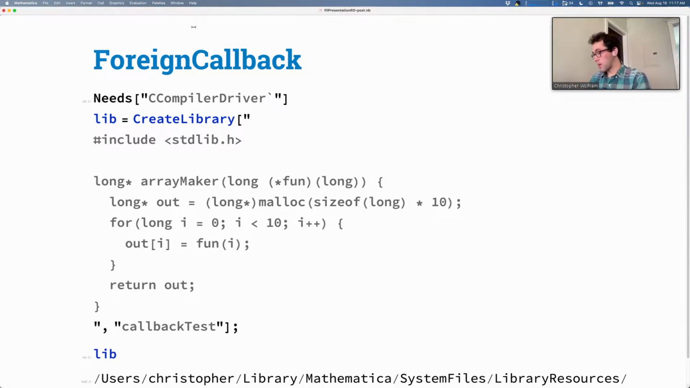Another thing that you can often pass to C functions are function pointers. So essentially, you can pass functions to other functions. And just as we have ways of turning arrays of numbers and strings into binary, into these raw memory representations, we also have ways of representing Wolfram language functions as function pointers.